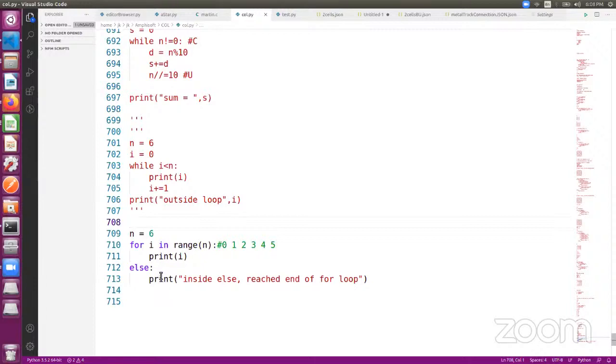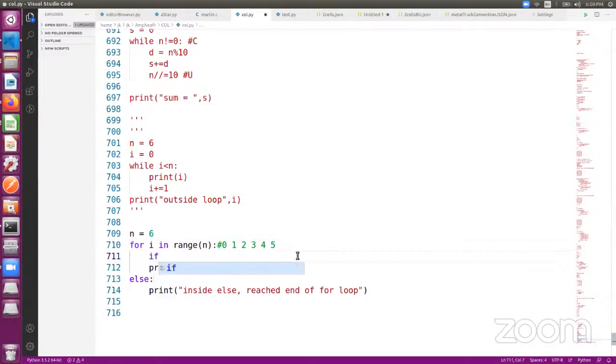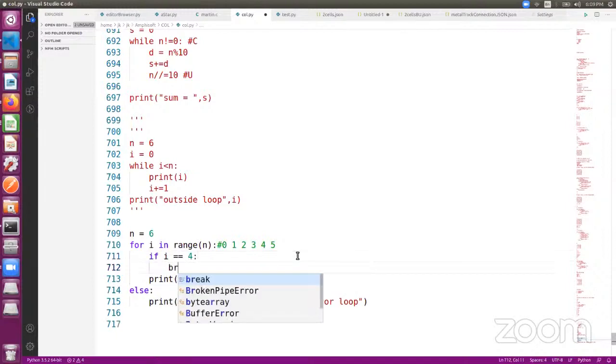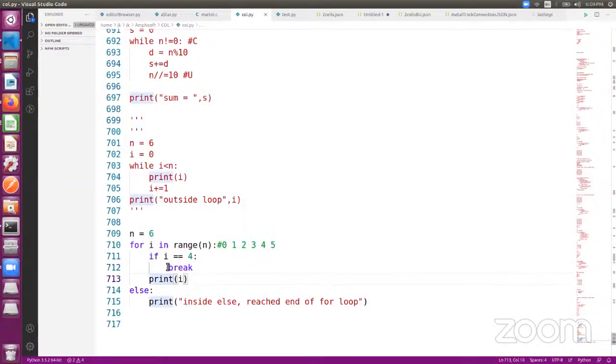That's a good question. Suppose if this for loop breaks in between, I don't want this statement to be printed. So if I is equal to 4, break. Now what happens is once I reaches 4, it will break out of this for loop, and still I would be within the range, right? Because I is only 4. So now the condition is still not false. So else part will not be executed.